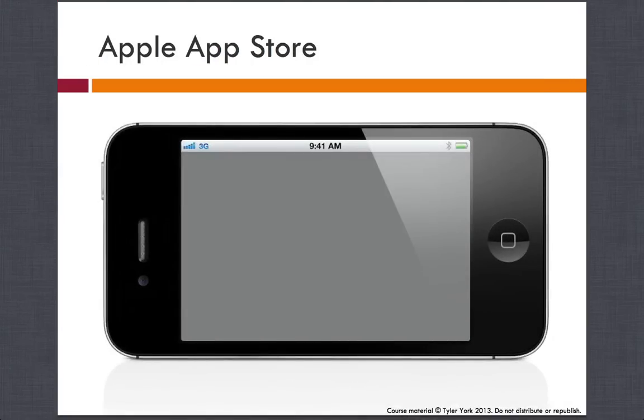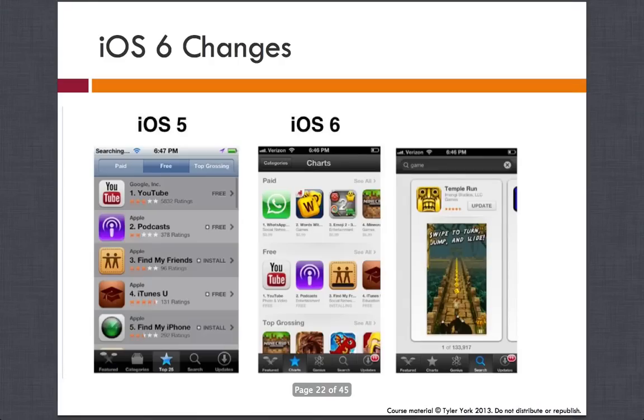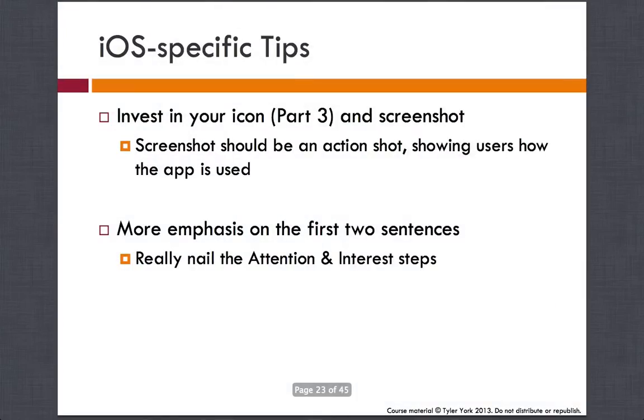So let's talk about optimizing your description for Apple. iOS 6 made some pretty big changes, and the first and foremost change that you'll notice is that the screenshot is the first thing you see, and it's huge. Digging deeper into what the actual description looks like, once you get past that screenshot, you often only get a very small preview, really those first couple sentences to explain your point, and then they have to click more in order to read the rest of the description. So it puts even more emphasis on those first couple of lines.